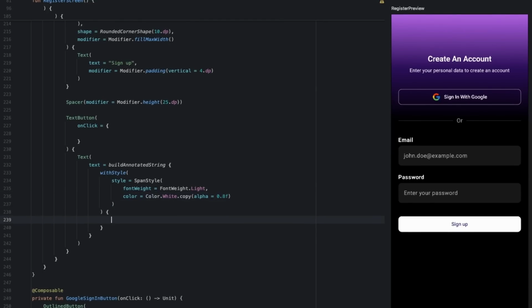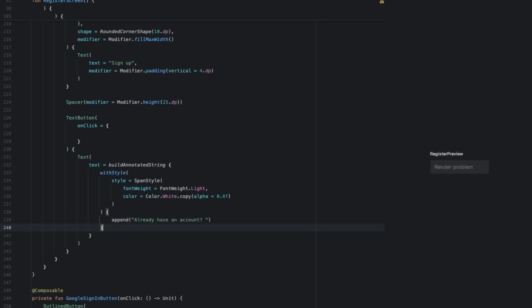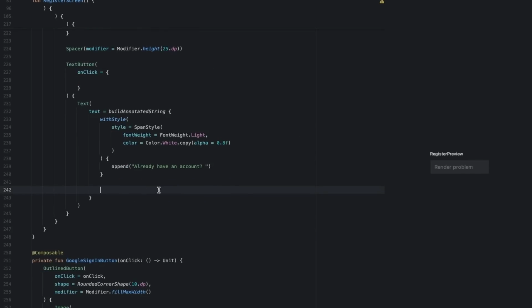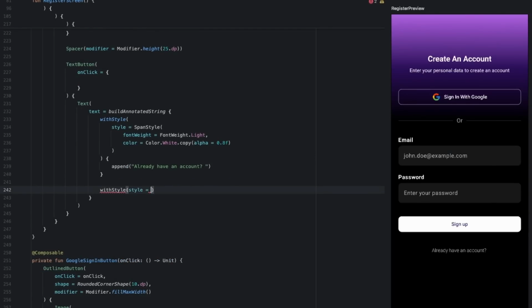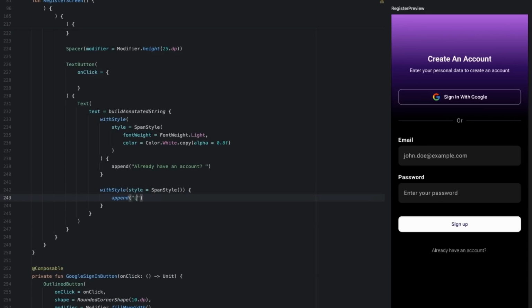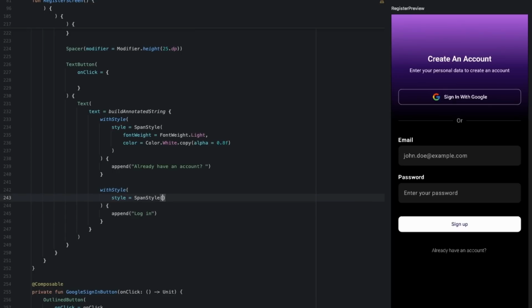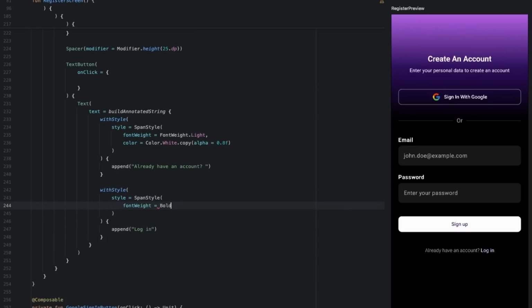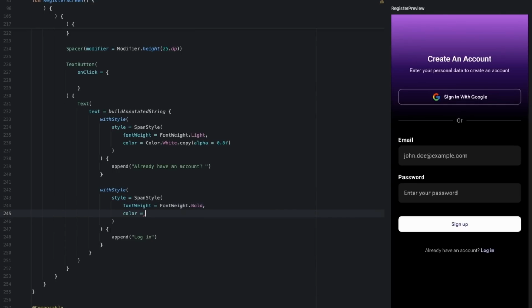and in the curly brackets, we need to use append to append some text. And let's say already have an account, and add some space here. And we need to use with style and do the same thing. So let's say span style, open the curly brackets, append, and let's say log in. And in the span style, we will use the font weight bold, and we will make it color white.